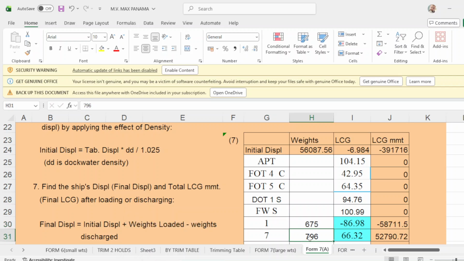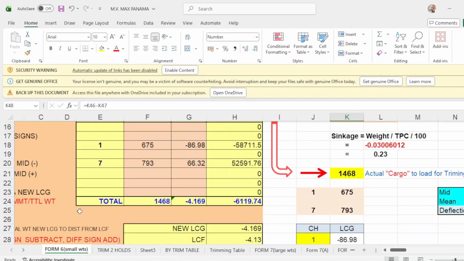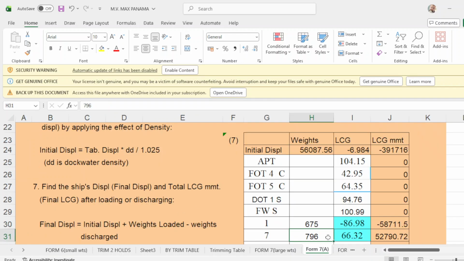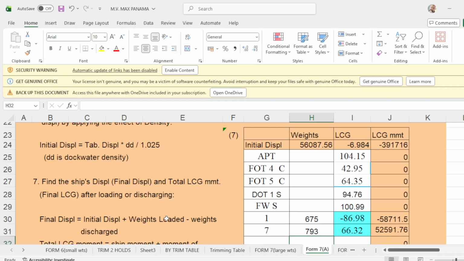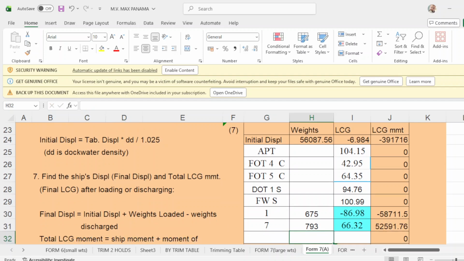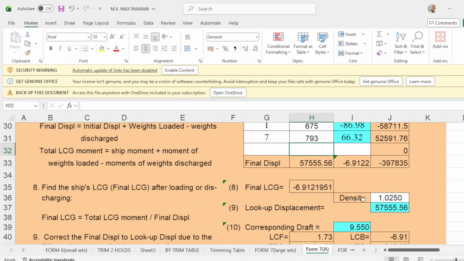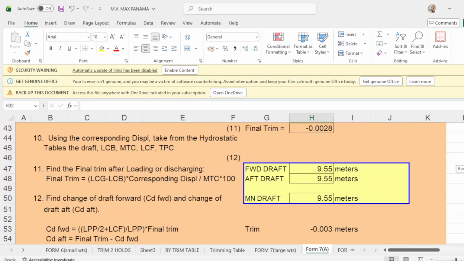How much you load in number 7? Number 7 is 793. And your final density should also be 1.025, and your mean drop is 9.5, and you have an even keel of 9.5, 0 trim. So you have 4 programs to back you up.